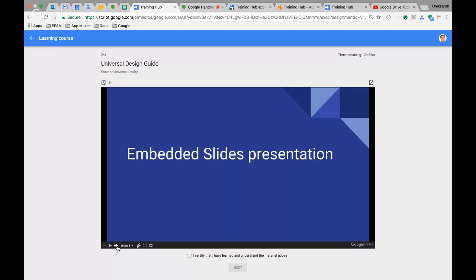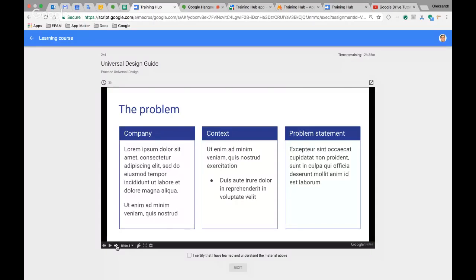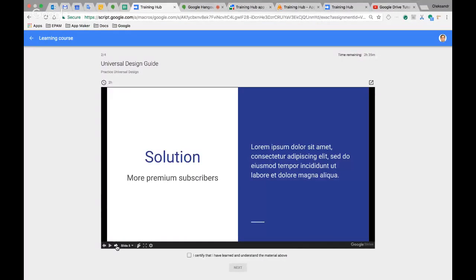The next one is an example of a Google slide presentation. So the user can just learn the material, click through the slides and so on. By the way, there is a button that allows the user to open it in another window, another browser tab, if it will be more comfortable. Okay, we go next.